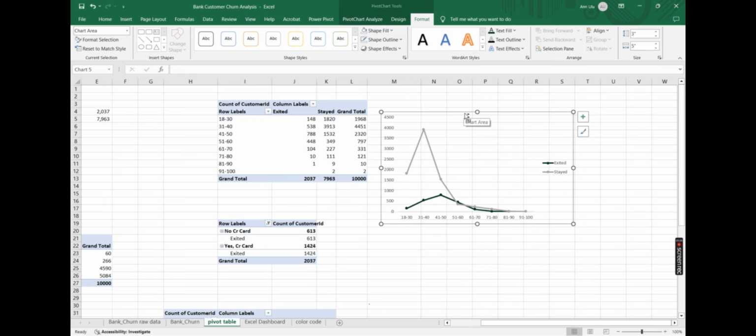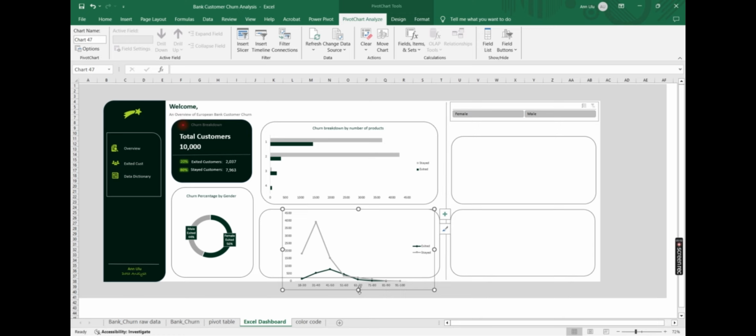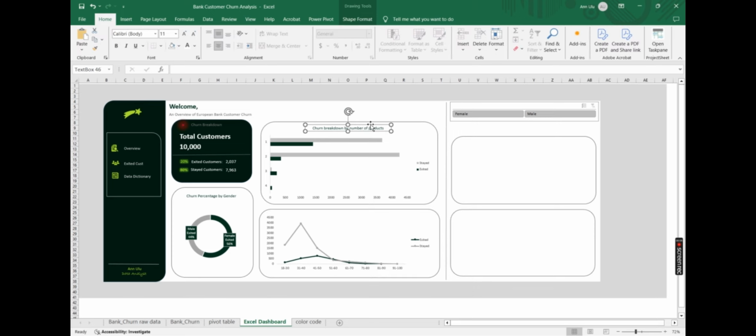So just cut, Ctrl X, for our dashboard. So copy the title here. So I want to copy this title here, paste it here. So we're going to call this churn breakdown by age range.